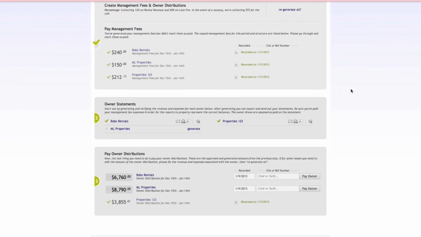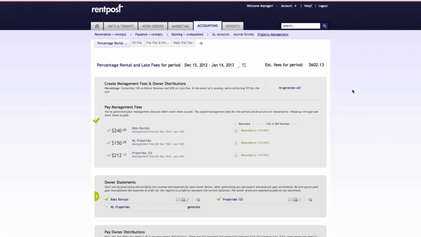So now we've created management fee structures, we have added them to units, we have created owner statements, we have paid out owner distributions. Perfect.